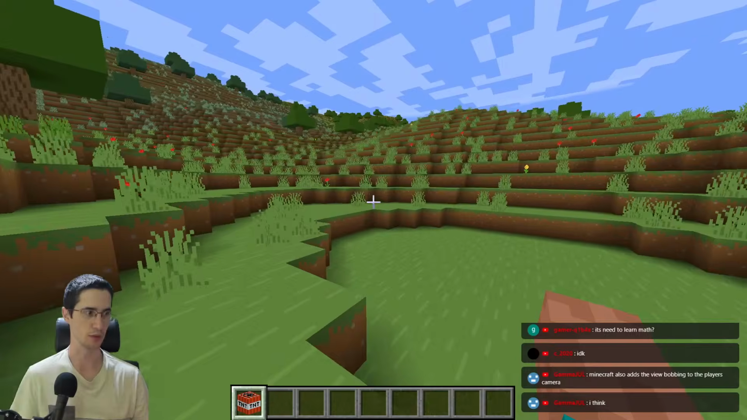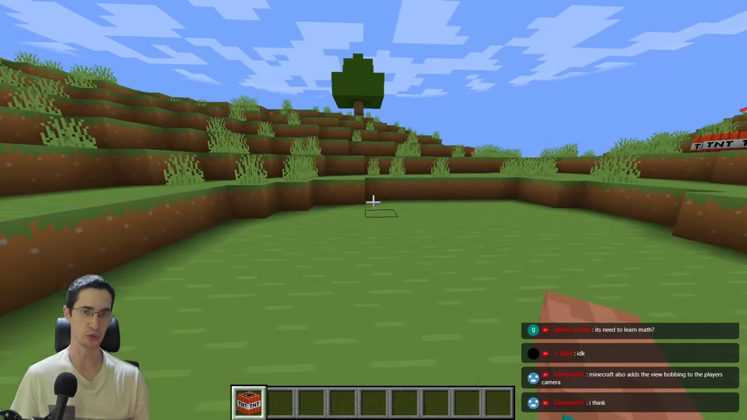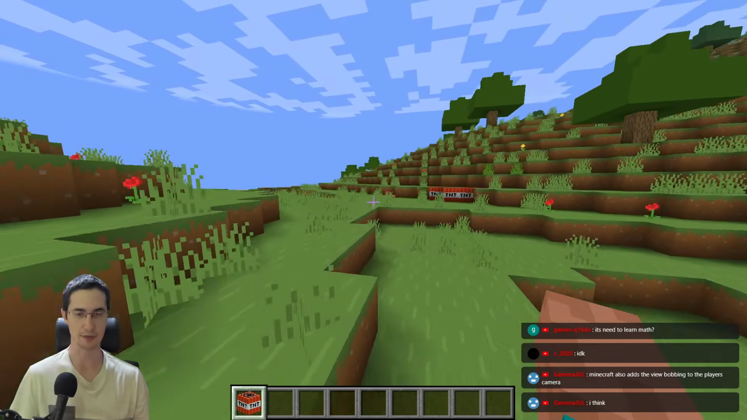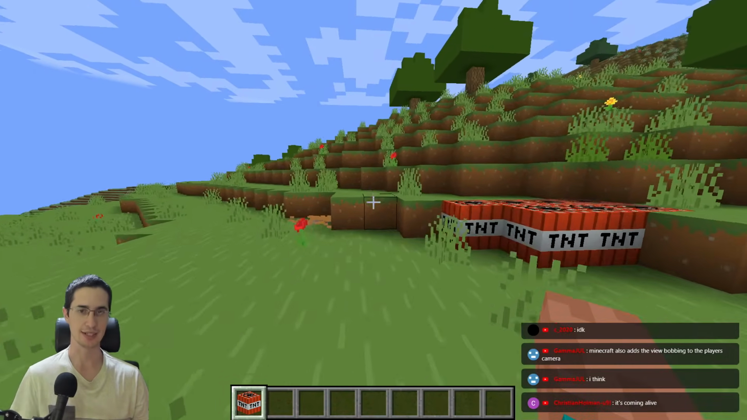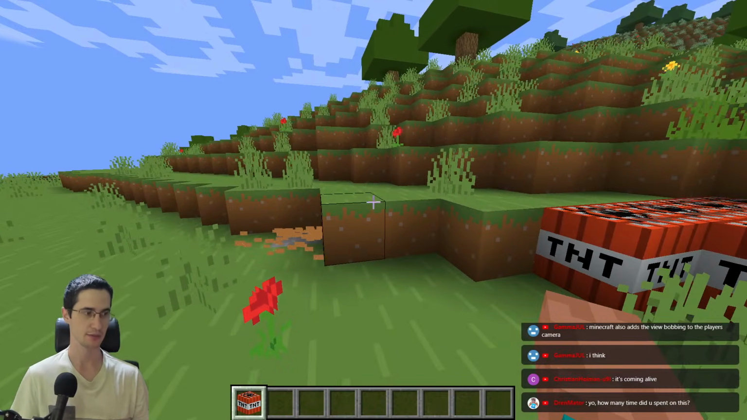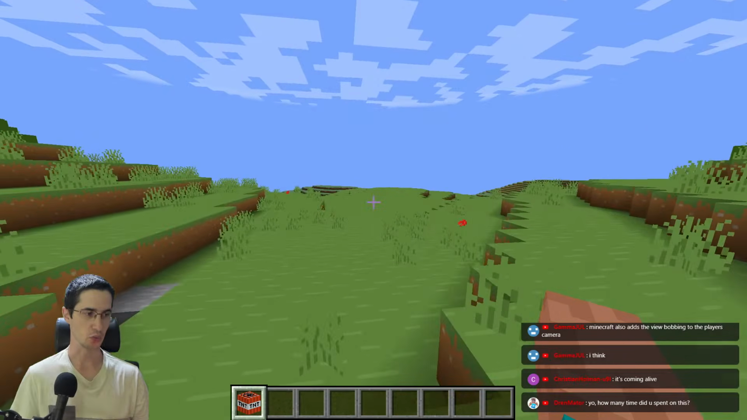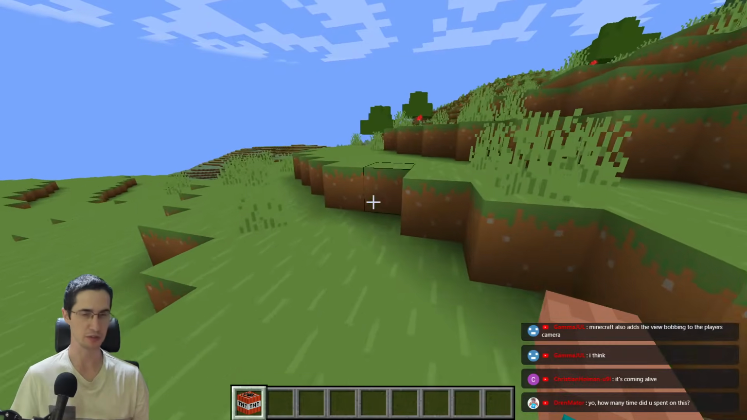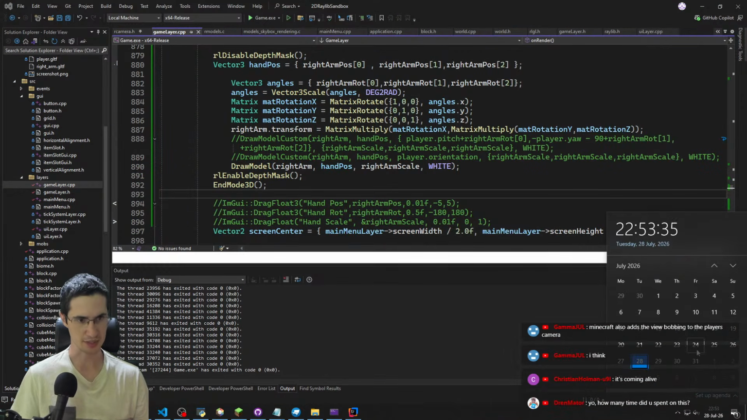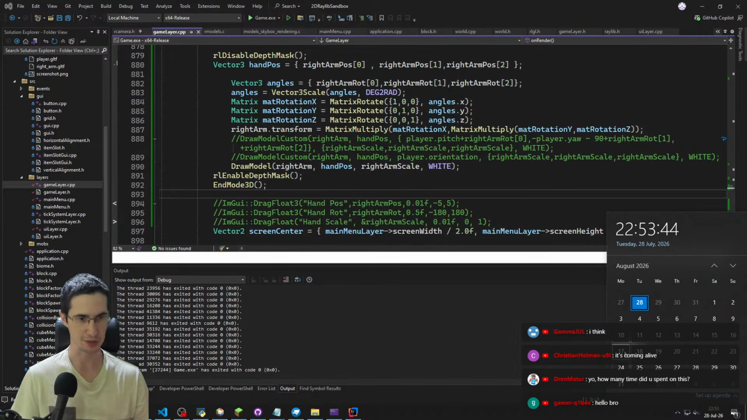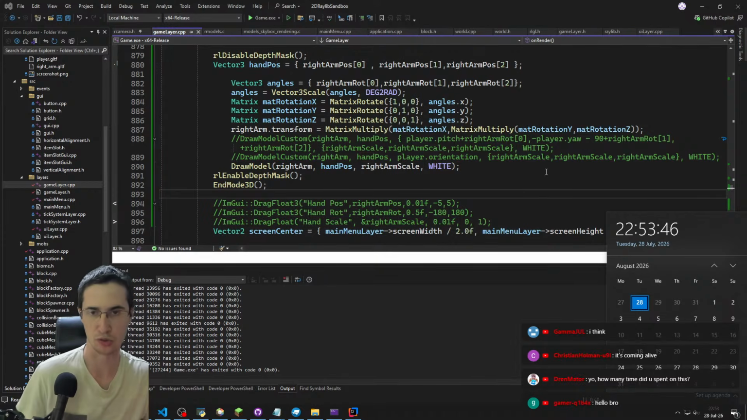Minecraft also adds the view bobbing to the player camera. Yeah, we'll do it to the camera, but the second camera. We have two cameras, chat. The first one is to render the world. The second camera is for the hand. We've spent on this project a little bit more than 2 months. On 17th of July, it was 2 months. So we are closing in on 3 months. On 17th of August, it will be 3 months since we started this C++ clone.